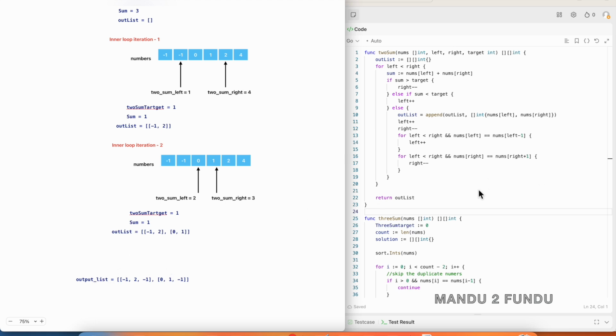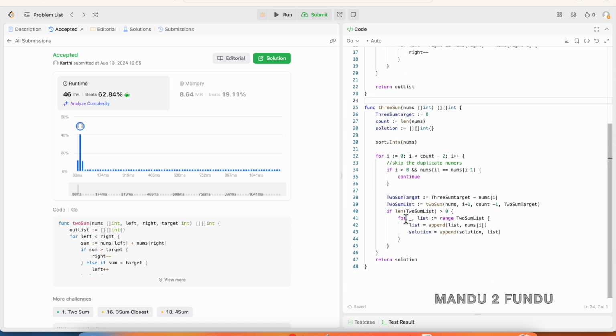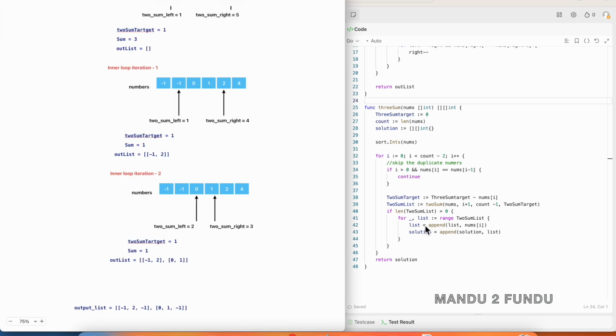So once that out list is received here, we add the nums of i, in this case -1, to each two-tuple present in the out list returned by the twosome function, and finally we end up getting [-1, 2, -1], [0, 1, -1]. So this is the output the threesome function finally returns.